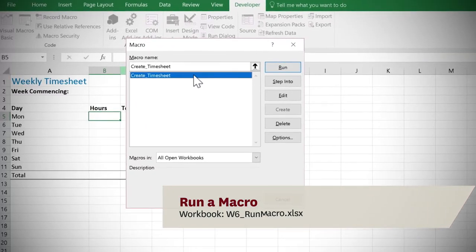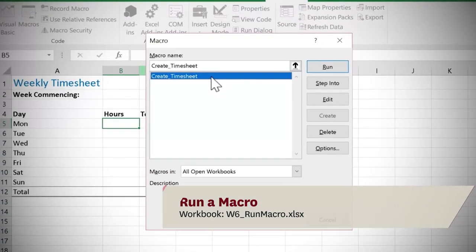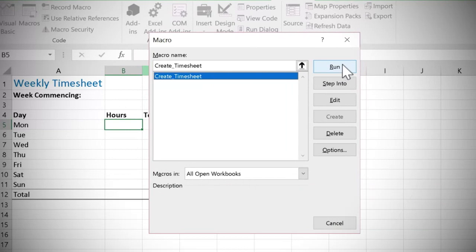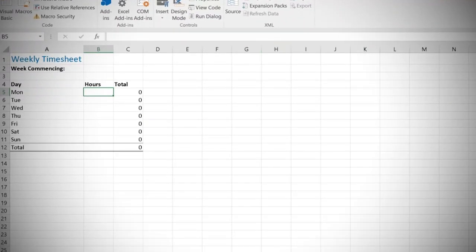So now we've saved the best for last, and this week we're talking about macros. So Nicky, what exactly is a macro? Well, a macro is a small program, but it allows us to automate repetitive procedures in Excel. And this can not only speed things up and save us hours, but it can also reduce human error.